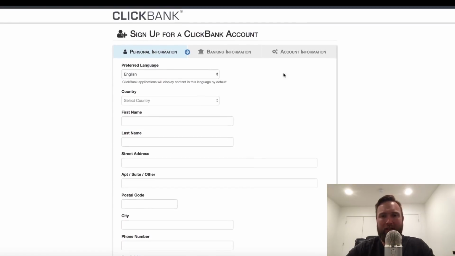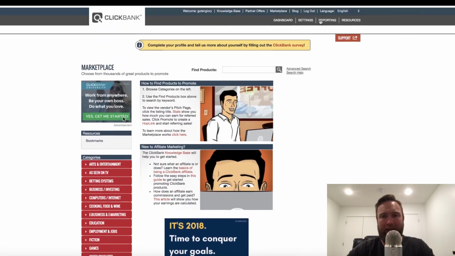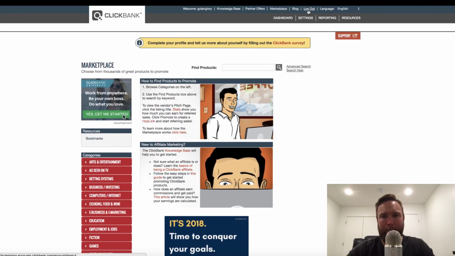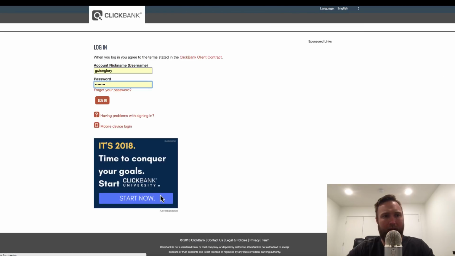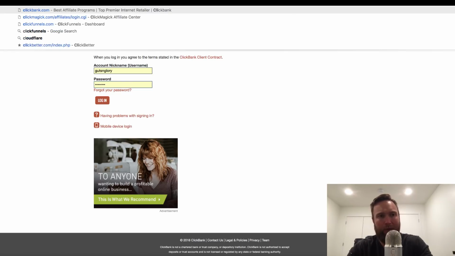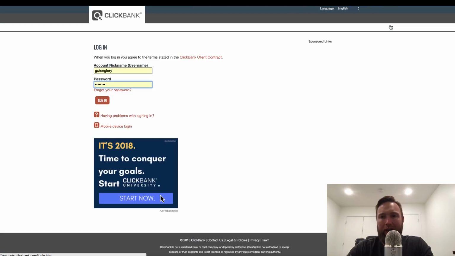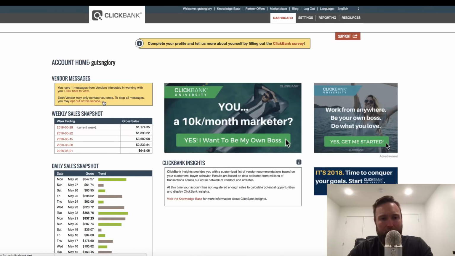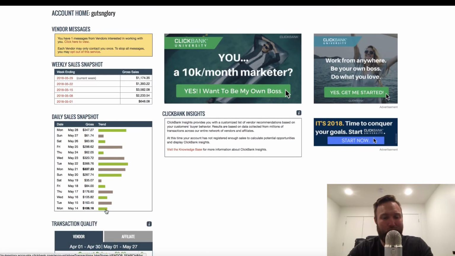So with that said, after you're done setting that up, you're going to want to sign in for the first time. I'm just going to log out. You can go to the home page. Let me just go back to clickbank.com to make this easy for everybody. And you're going to click on log in. You set up an account nickname when you first created your account. You're going to enter that in right here with your password, and then click log in. It's going to take you to this page. Hopefully in the next few weeks, your accounts will start looking like this.